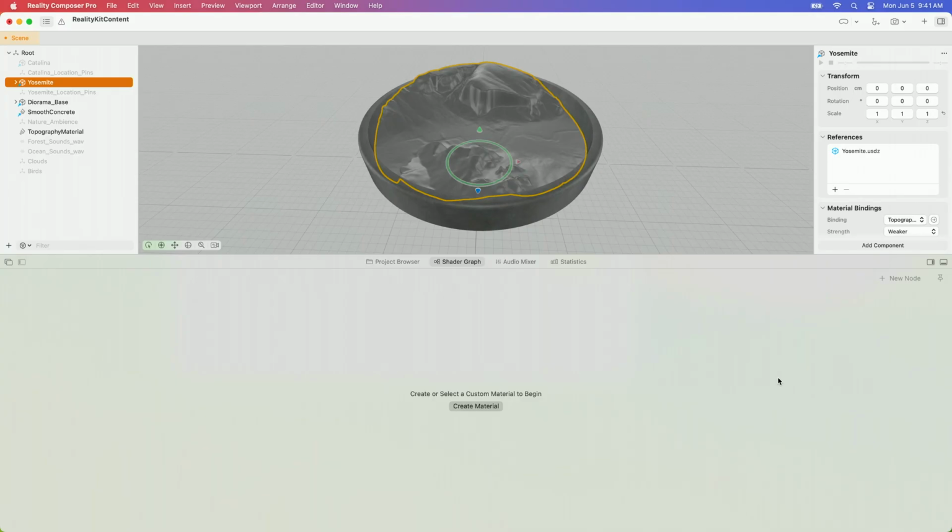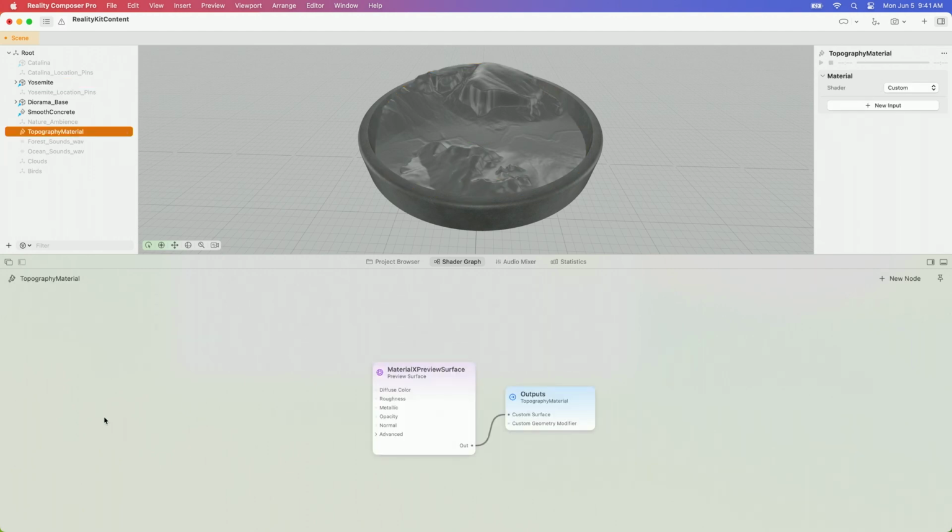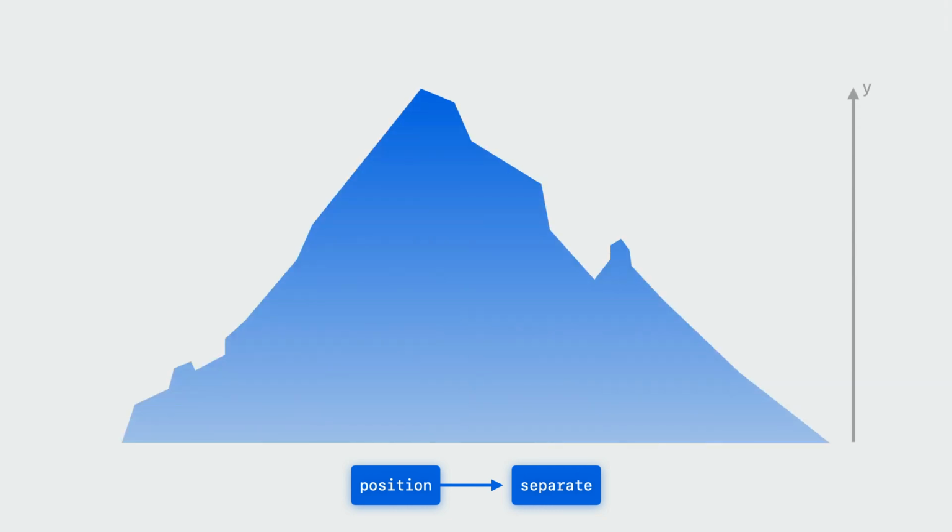Let's fix that. Select Topography Material from the hierarchy to return to the shader graph editor. We'll connect some nodes to our surface inputs to draw stripes on our model in the right places. I'll illustrate how our material will work with this example terrain. We need our material to decide where to draw topographical lines based on its location on our model. So first, we'll add a position node to our material. This node returns our rendering position in 3D space. We're only interested in the height of position, so we'll also add a node called Separate to extract just the position's y-coordinate. Separate returns the y-coordinate of position, which increases with terrain height.